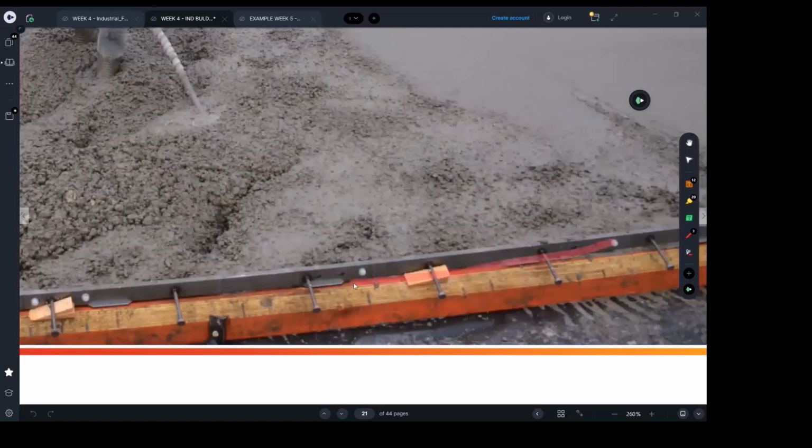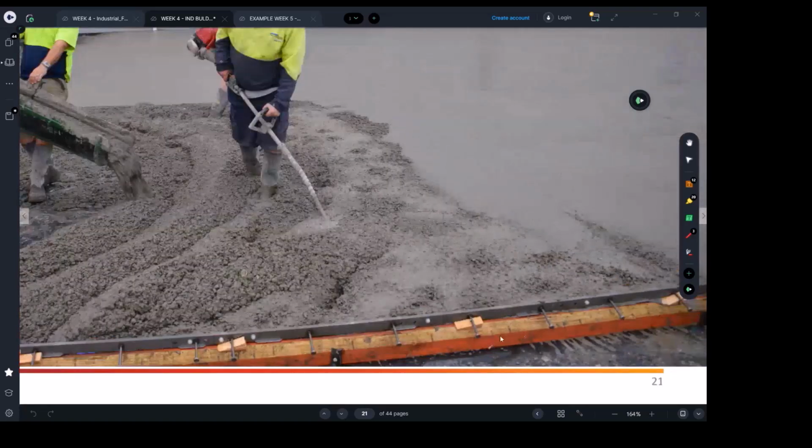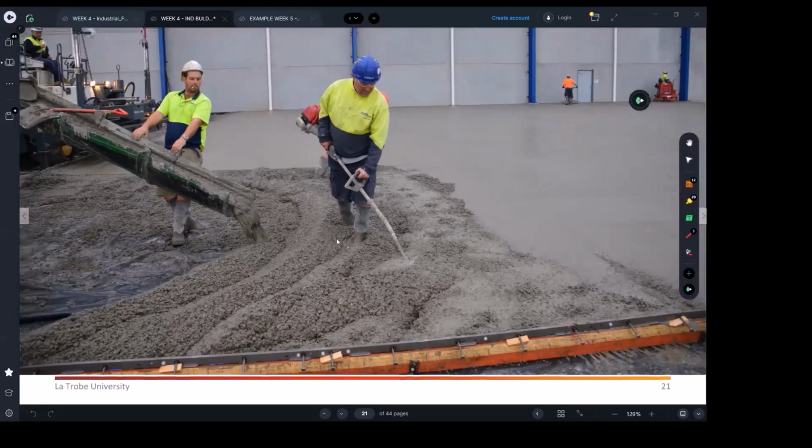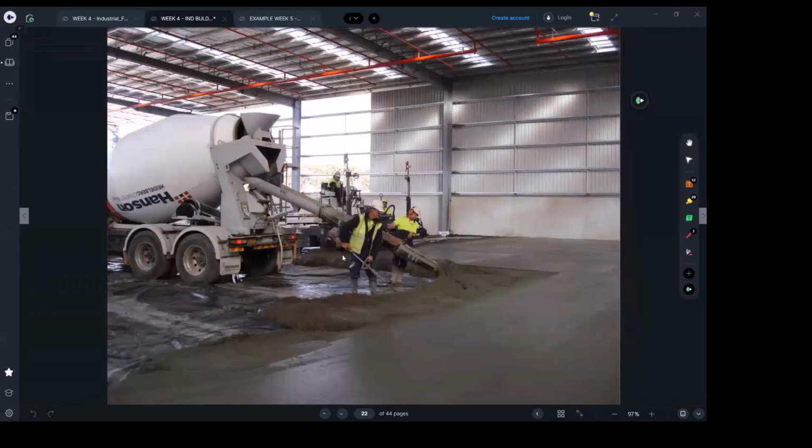You can see here, this is a control joint, which we will talk about carefully later on. So they're just going to, on a different day, do this side, right? And the slab would be able to open and close here. Just another picture showing you coming from a different angle. Yeah, you can have a look here.